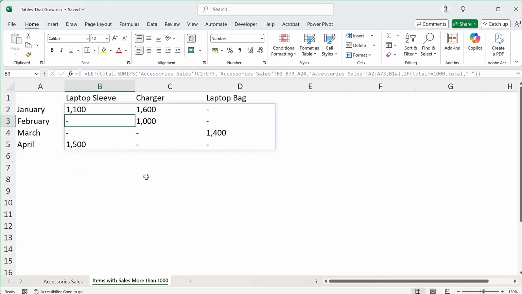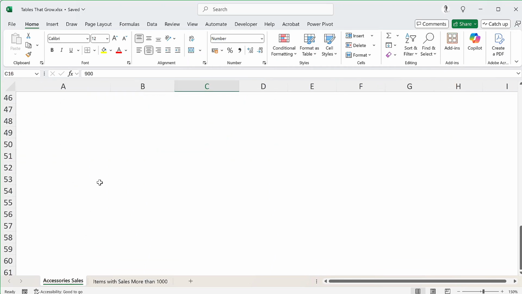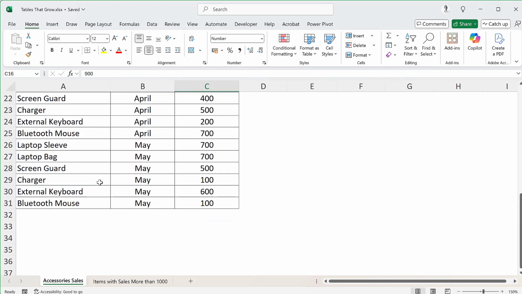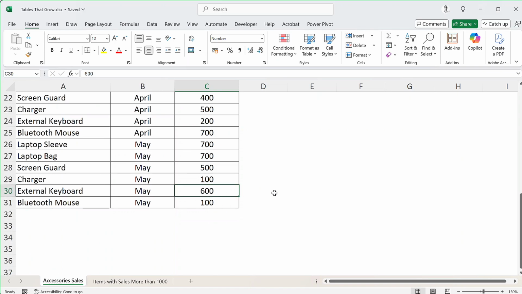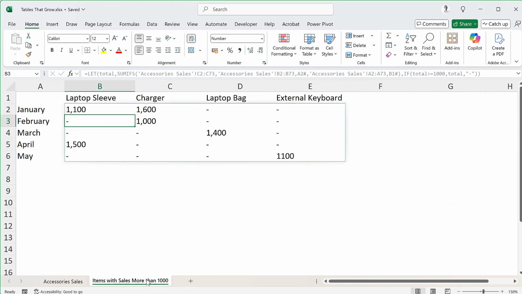Now we don't have any data for May, and neither do we have the data for external keyboard. If I change the value to 1100 and go back to the table, we see that our table has added one more row and one more column. So that's how you create a growing table.